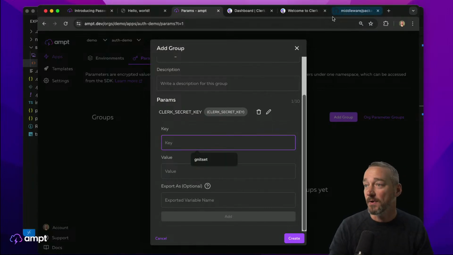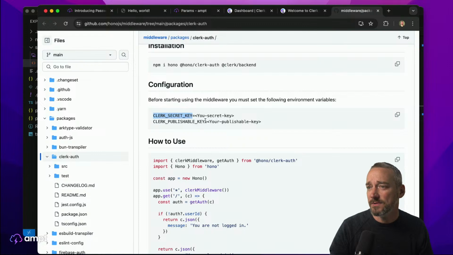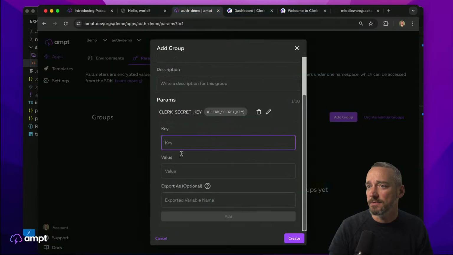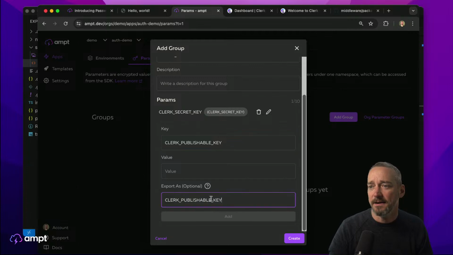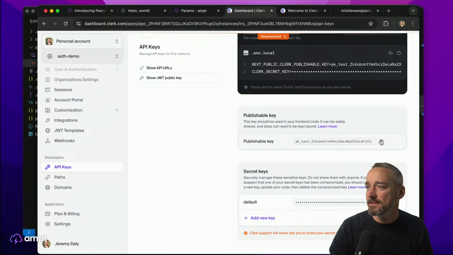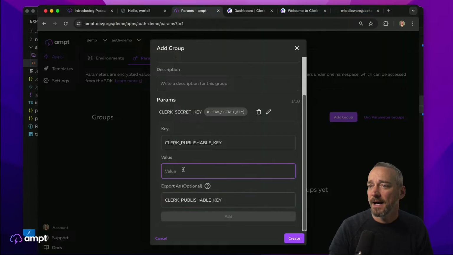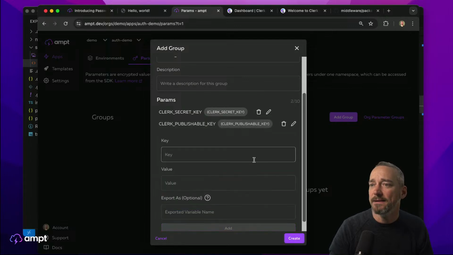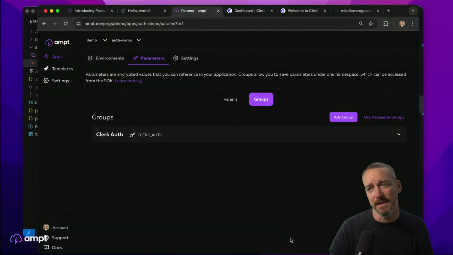Now these are groups, right? So go back to this. This also says I need my publishable key. So I will go back to params, add the publishable key there, drop that key there, and then over here we should have our publishable key. This is visible, human readable, so we don't have to worry about hiding that. And we're going to drop that value in like this, and we are going to click add. So now we have these two keys. And then I'm going to click create.